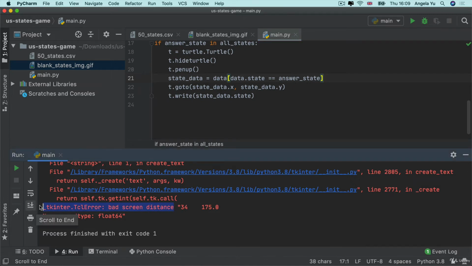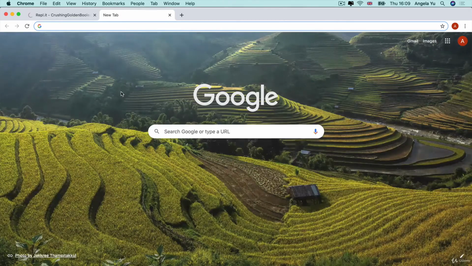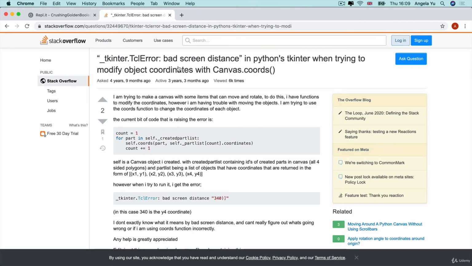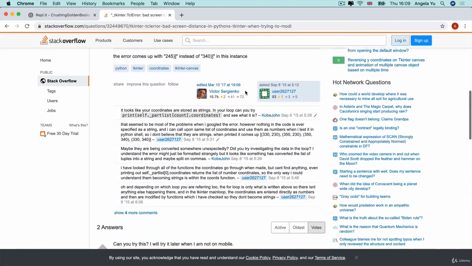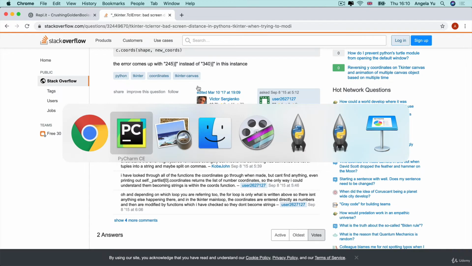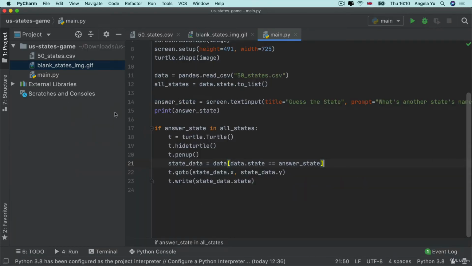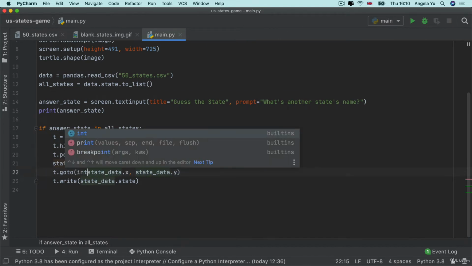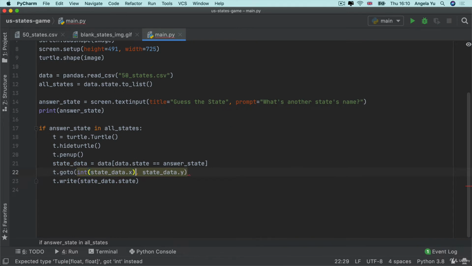So if we go ahead and copy this error at the end, bad screen distance, that seems to be telling us what is actually going on. And then I go into Google and I search for this particular error, then I can see other people who've encountered this issue. If we read through all of this, between all of the subtext, it tells us that the issue is actually that our coordinates are stored as strings. We need to get the coordinates into actual numbers. So the one oversight that you might have made, which is really common, is to simply tell it to go to statedata.x, statedata.y without first converting them into integers.